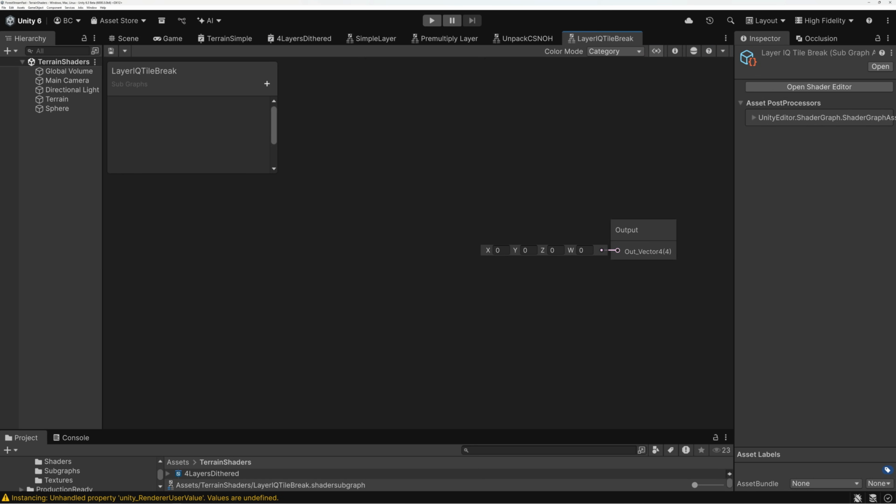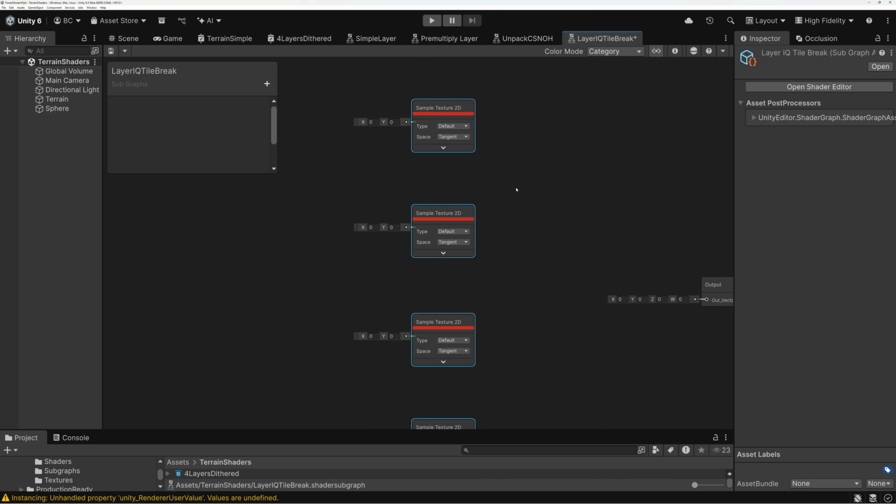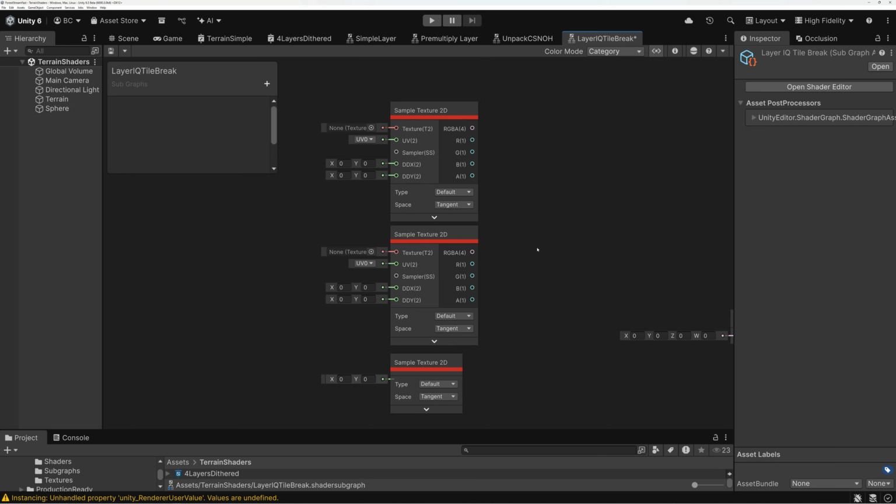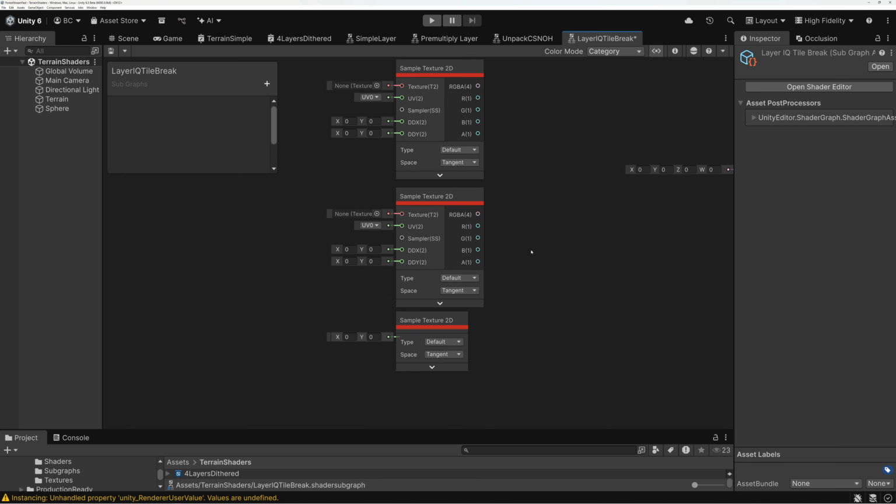The first thing that we need in here is a couple of texture samples. I'm just going to copy and paste these in from my other version. So here I'm sampling my textures. I'm just going to open these up so they're not minimized.